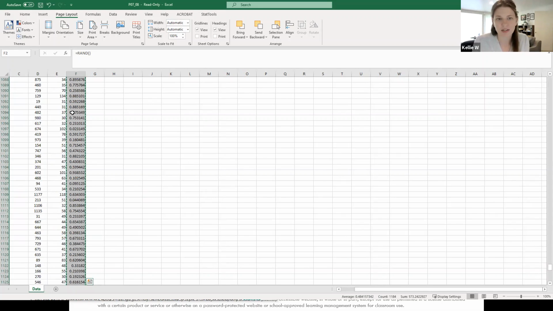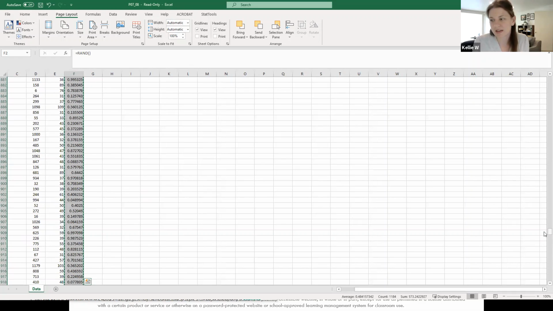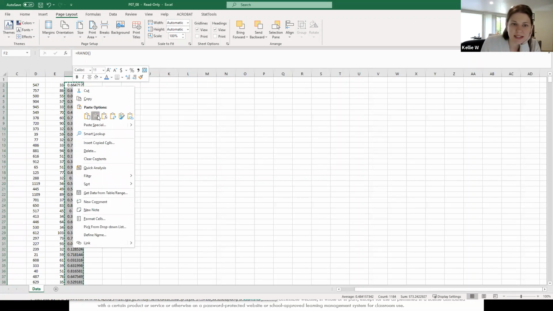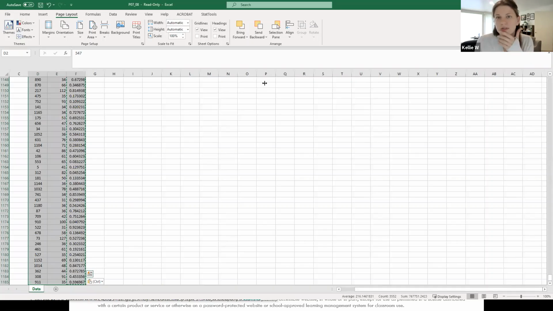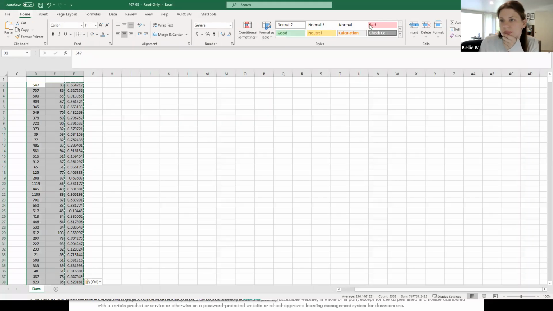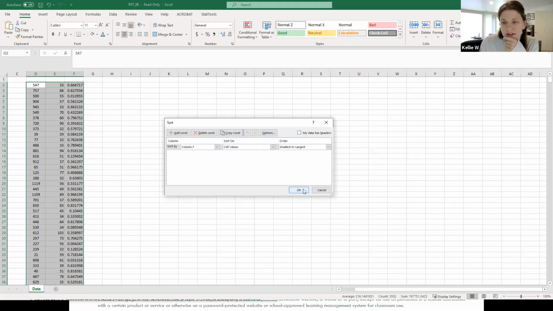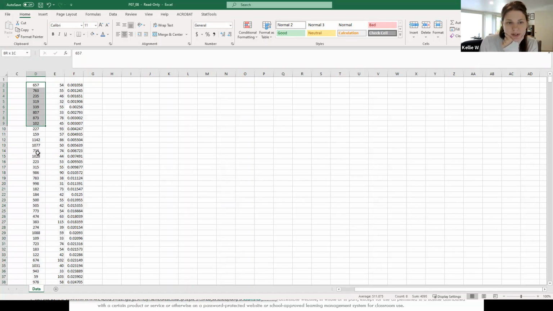It won't work unless you take your random. So remember I was telling you that random function recalculates every time you change a cell. We have to paste these as values. And now we can sort. Okay, so I'm sorting smallest to largest. You could do it largest to smallest if you wanted, doesn't really matter. And then I'm going to take the top 30, and there's my sample.